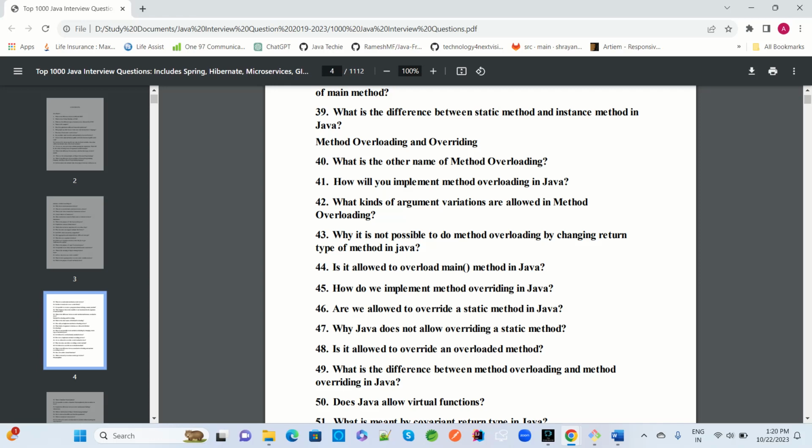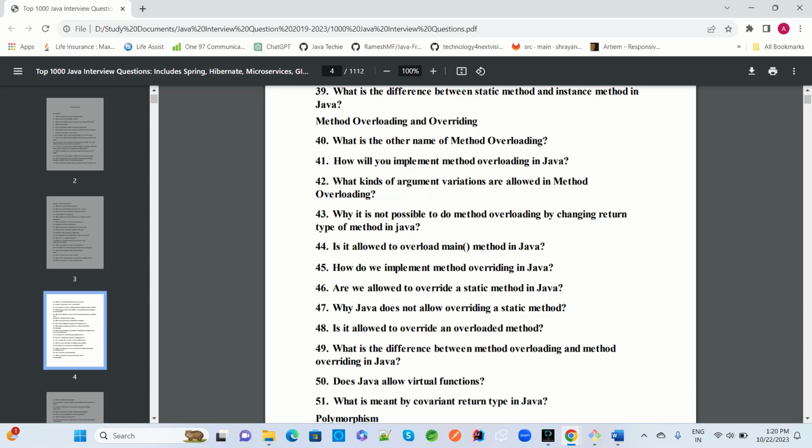Does Java allow virtual functions? What is a virtual function and all? And then what do you mean by covariant return type in Java? So they will ask many times in different interviews. What is a covariant? When to use it? Have you used covariant features in Java and all? So these we consider as the top 51 interview questions related to the basics of Java.